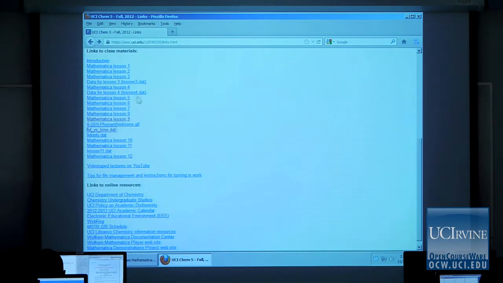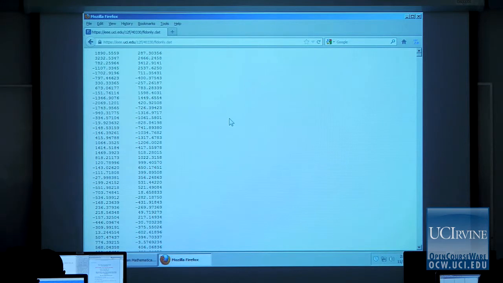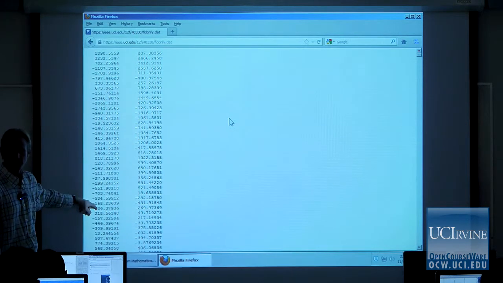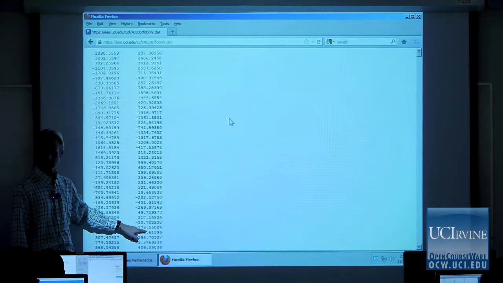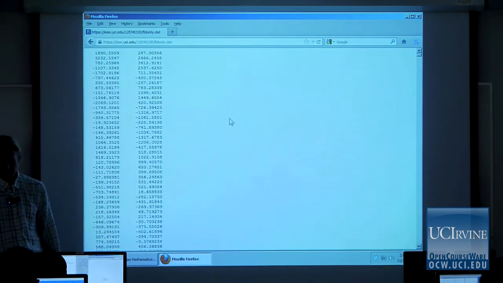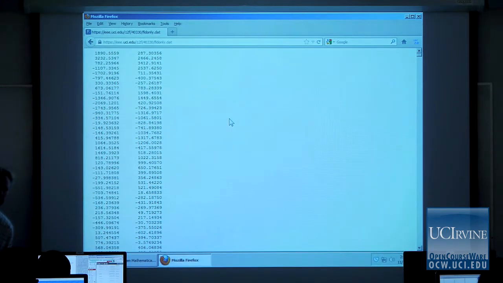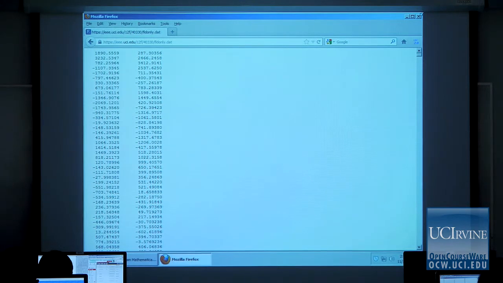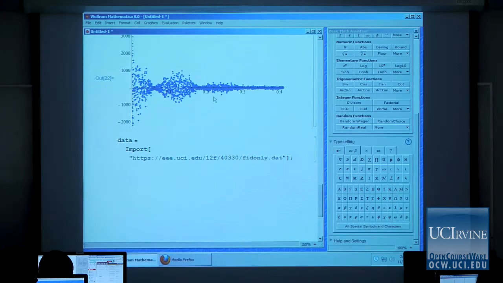Let's go back. If you look at FID only, it doesn't have the time in it because the Fourier command just wants the signal. The first column is understood to be the real part, and the second column is understood to be the imaginary part. So this came off the NMR instrument, and now we are going to read that in to a table that I'll call FID, for free induction decay. So we enter that, and now we have that list of numbers.